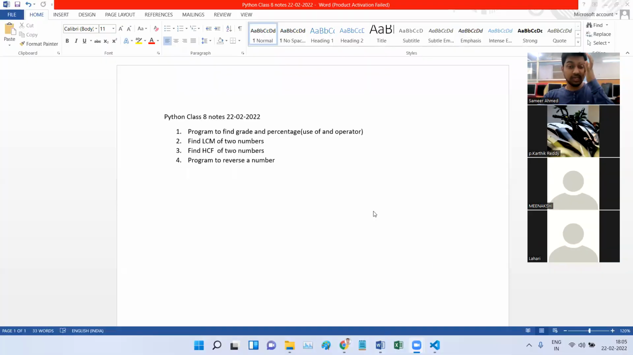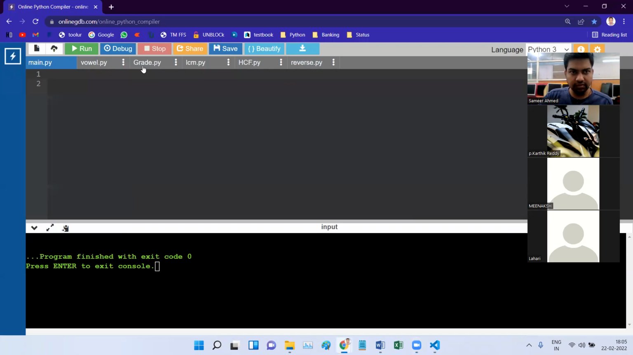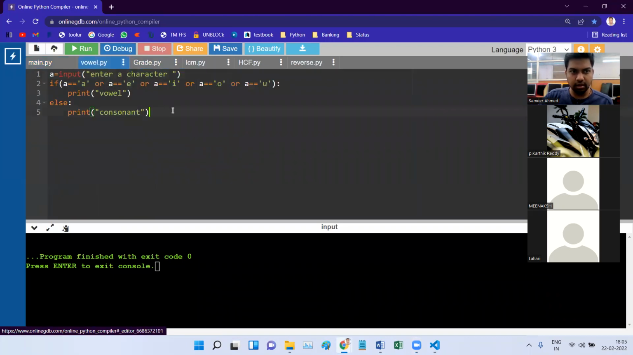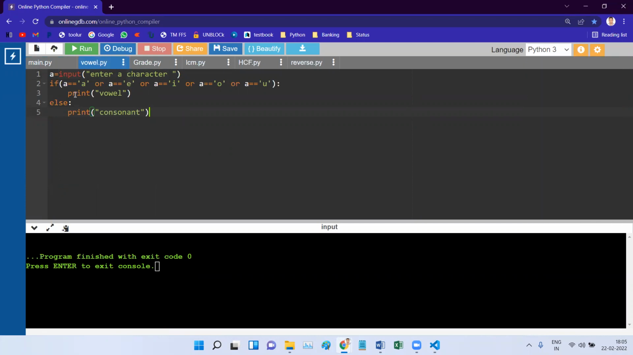Okay, so here, like you can see, in yesterday's class we saw this program. This was the last program in yesterday's class, where we were determining whether a given letter is a vowel or a consonant. How were we determining? We were just using an if statement, and inside the if we had this big condition.